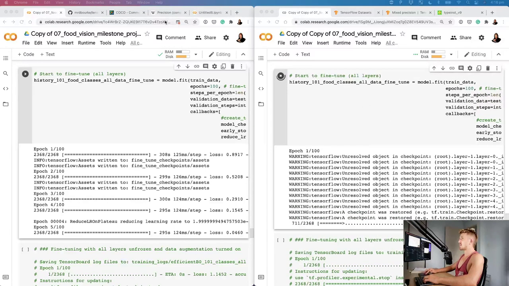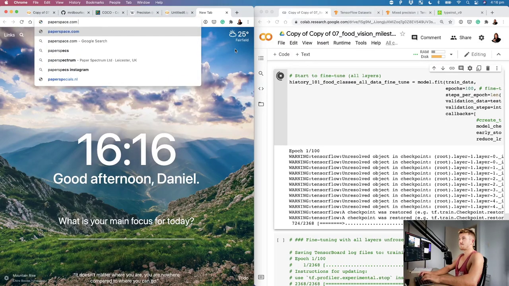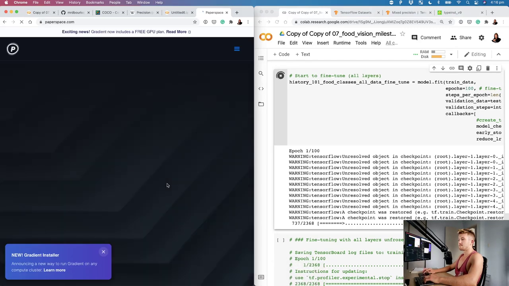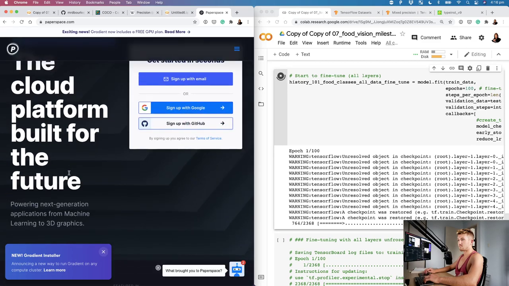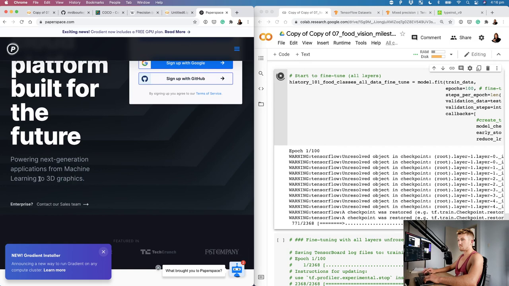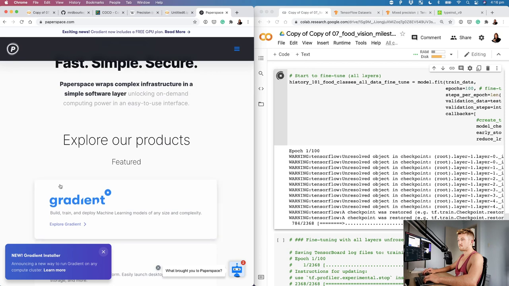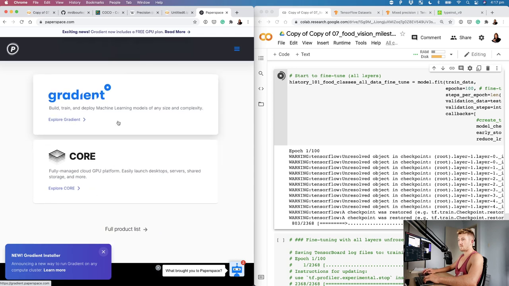I haven't tried Paperspace in a while, actually. Paperspace.com. Gradient.